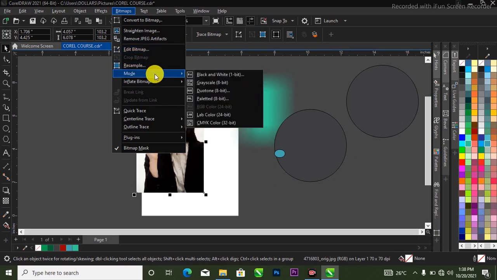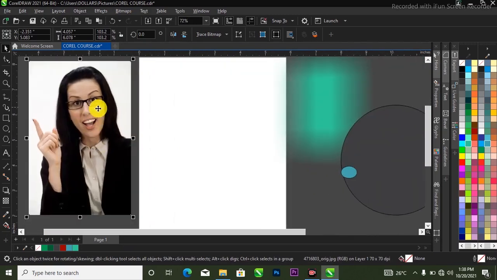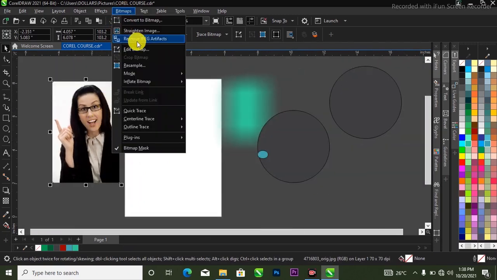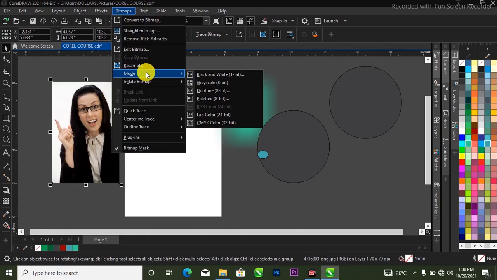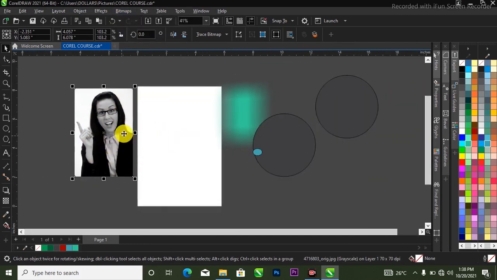If I go to Mode, let's say I want this image to be black and white, I don't want this color fill on it, I want everything to be black. So I just come to Bitmap, and you see this place where I have my Mode. Let me convert it to grayscale. If I convert it to grayscale, you see now I have it black and white.